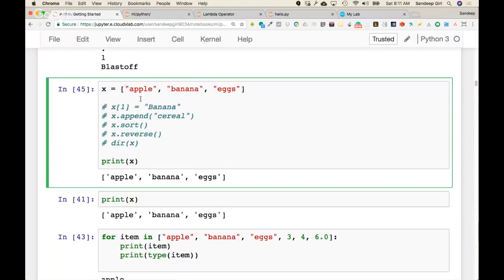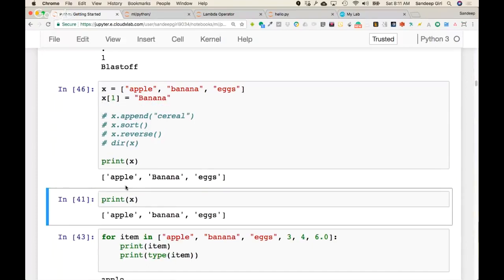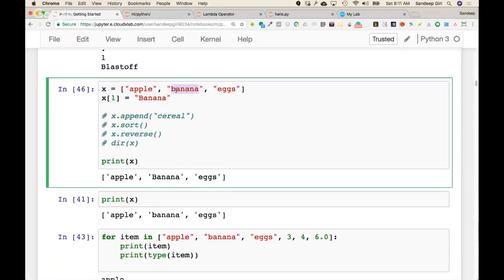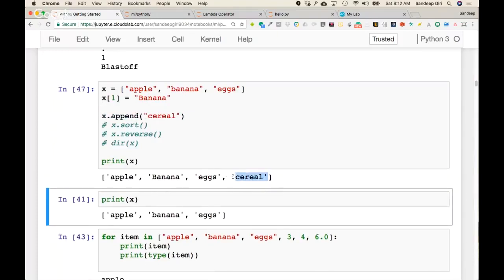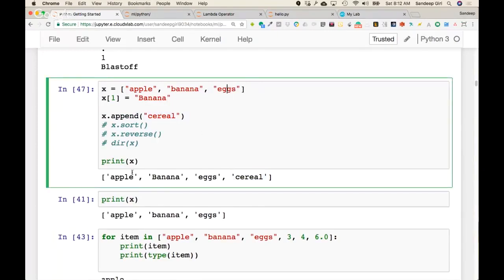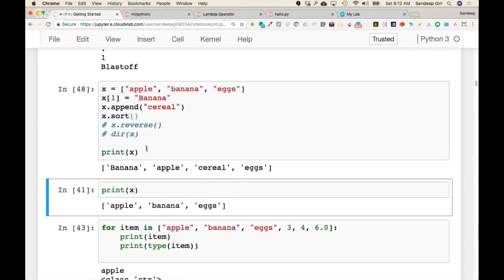Now let's say we want to change the first value to banana, right? What would happen is it would change this small b to a capital B, as in it replaced this with Banana. Okay, and if you would like to append something more to it, then we can do that. See that it appended cereal to it and then printed the value of x. Okay, then we are sorting x. You can see that we have sorted x.